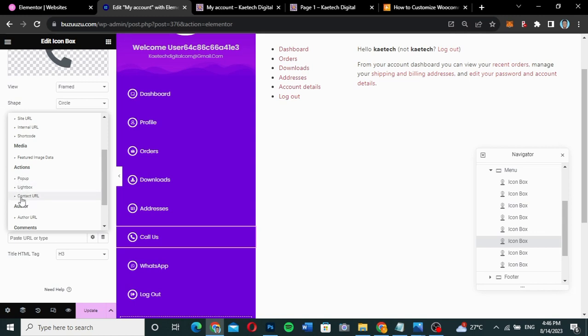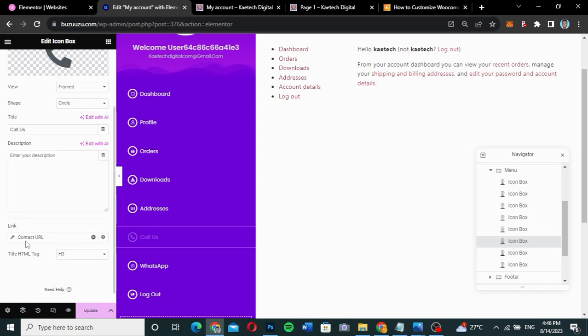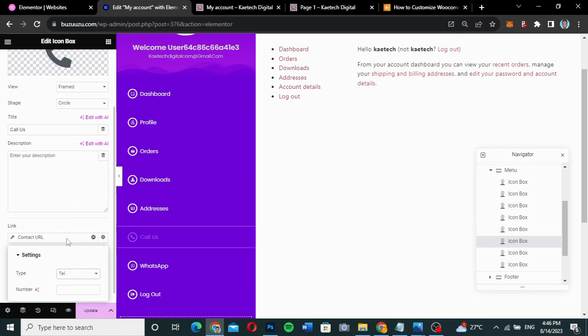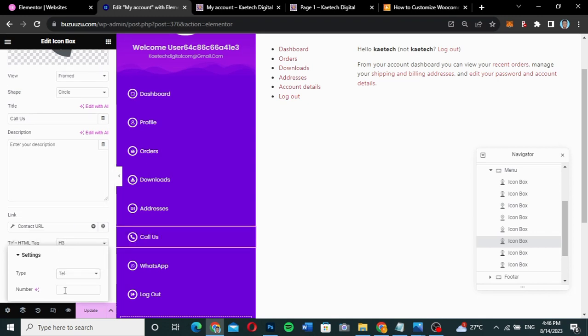So what we're going to do is click on contact URL over here, and as you can see, we can click on this wrench icon over here and then select the action that we want to use. So the action we want to use is telephone. So over here we can just type in our telephone number. So I'm going to just type in my telephone number, and then I'll go ahead and save it. So I'm going to update it.